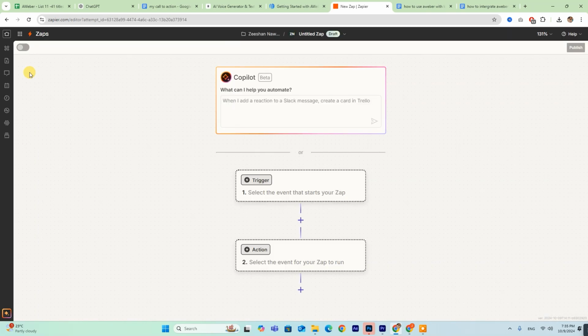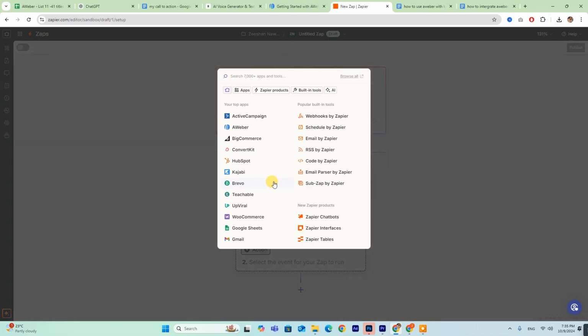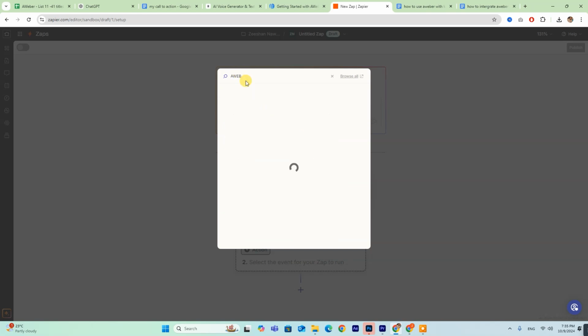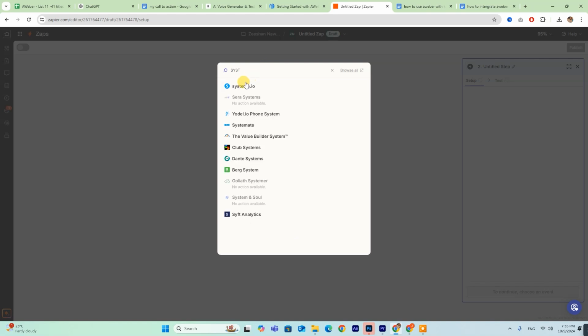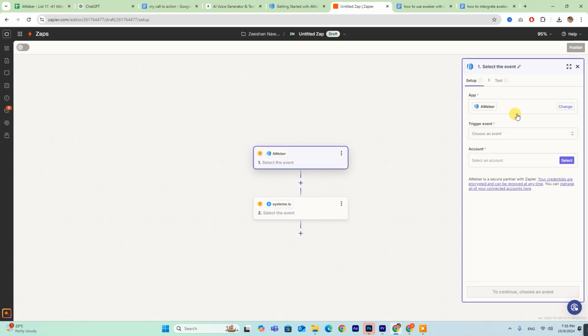If you have any questions along the way, don't worry. The Copilot feature is available to guide you through the process. Next, choose both Systeme and AWeber from the list of available options. Be sure to fill in all the required details on the right side of your screen.